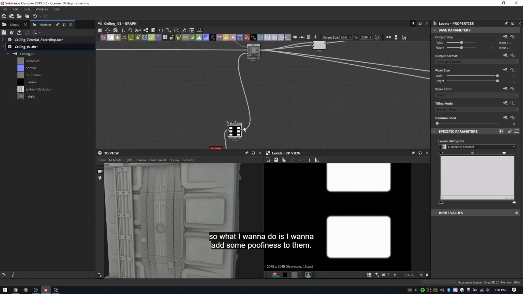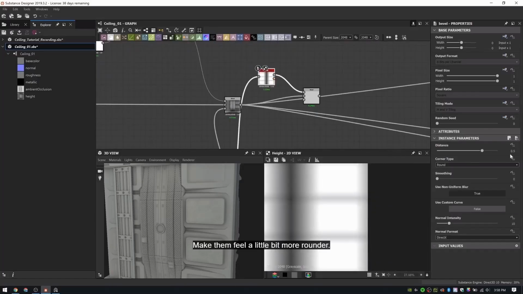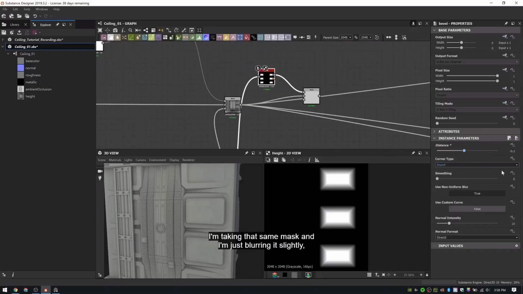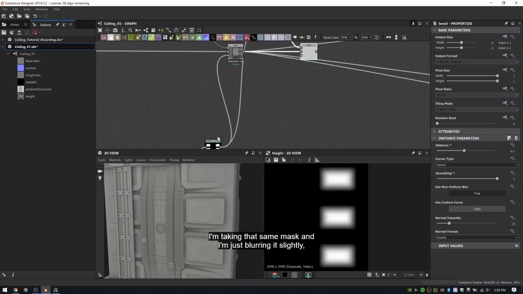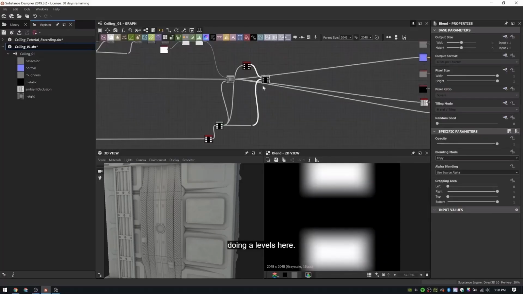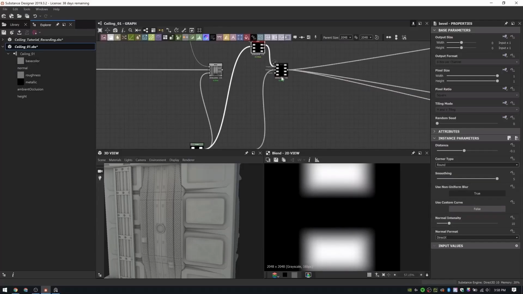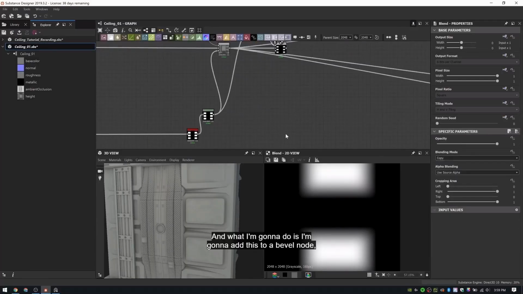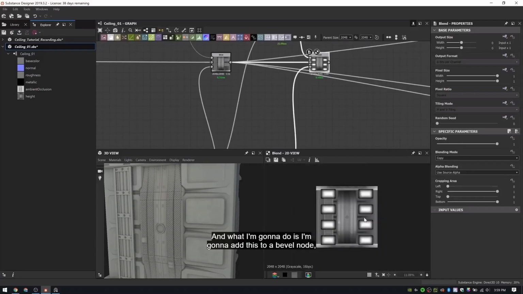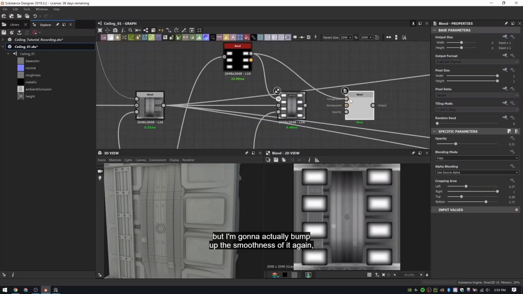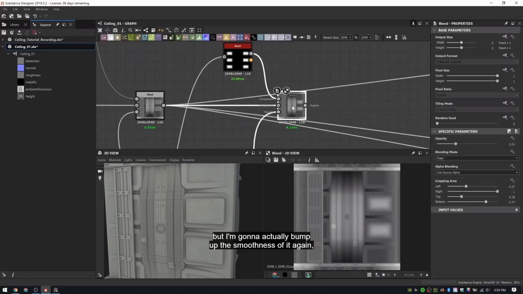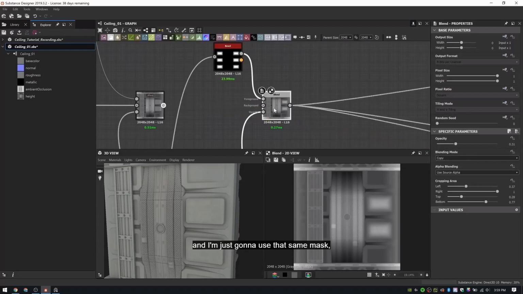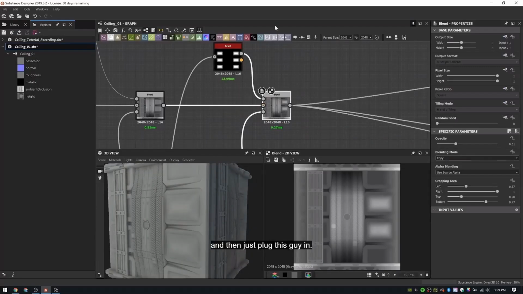So what I want to do is add some poofiness to them, make them feel a little bit more rounder. I'm taking that same mask and just blurring it slightly, doing a levels here. And I'm going to add this to a bevel node, but I'm going to bump up the smoothness of it again. And I'm just going to use that same mask and then just plug this guy in.